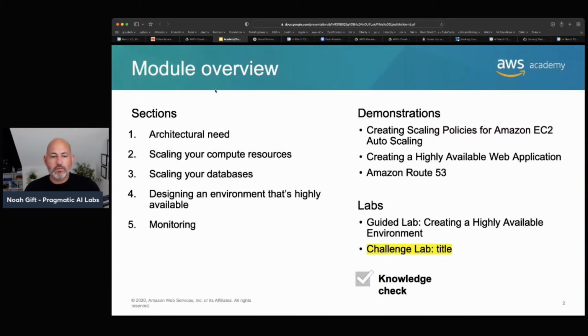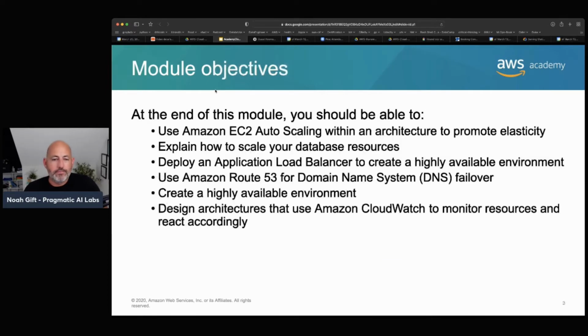And so we'll talk about architectural needs, scaling compute resources, scaling databases, designing an environment that's highly available, and monitoring. All the fun stuff for solutions architect elasticity material. So by the end, you're going to be able to know about EC2 Auto Scaling, how to scale a database resource, how to also use an Application Load Balancer to create a highly available environment, use Amazon Route 53 for domain name system failover, create a highly available environment, and design architectures that use CloudFront to monitor resources and react.